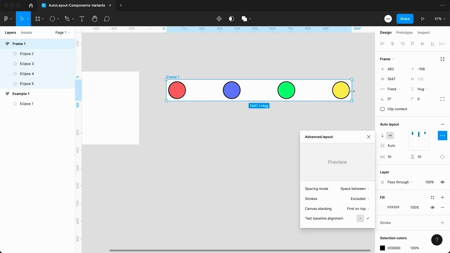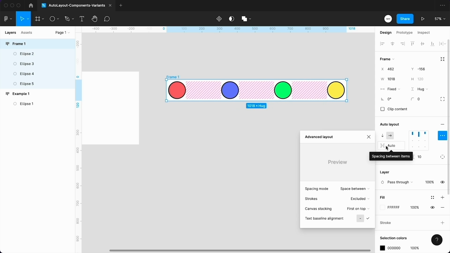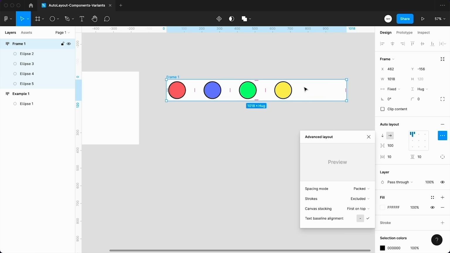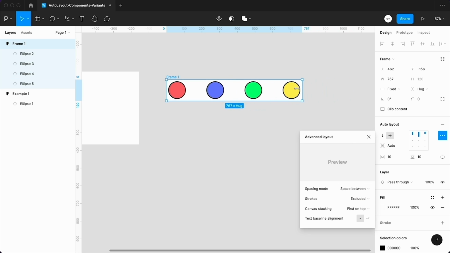Now when I select the frame and increase it, you can see the spacing between them is equal and they are behaving according to the auto layout frame. And instead of the numeric value, you can see the auto is applied here. So this is how spacing mode works. If you change to packed, it will not behave according to the main frame, and if you choose space between, it will behave according to the layout frame.